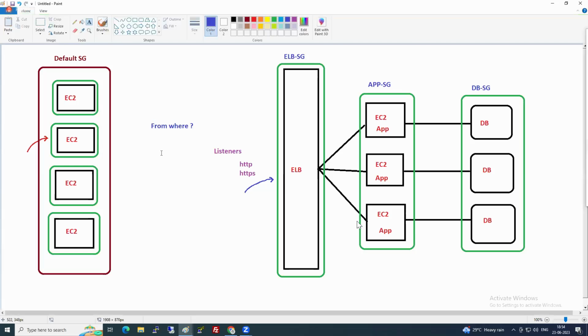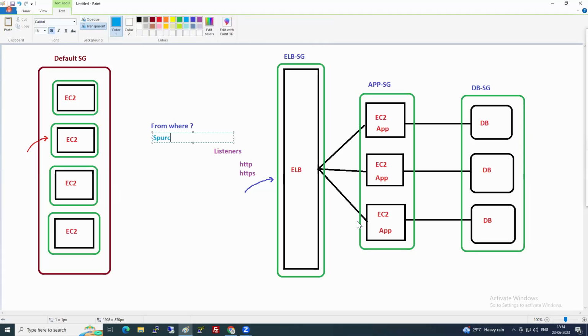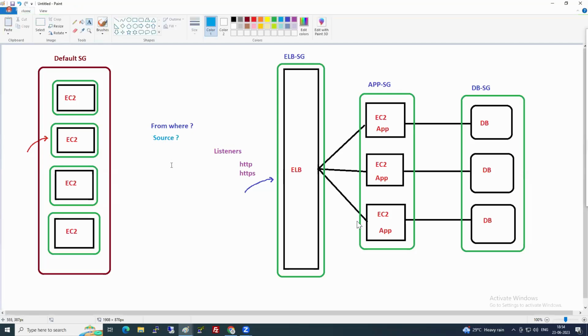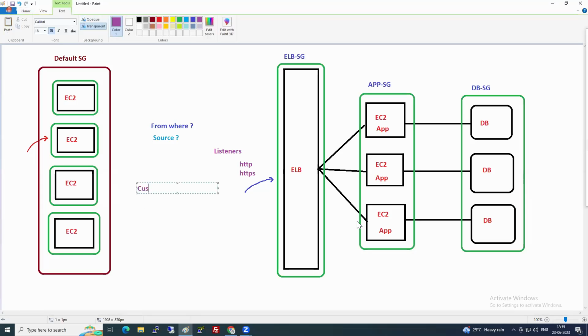Here we need to know something called source. From which source do you want to access your load balancer? We have three types of sources: custom, anywhere, and myIP. Certification question. What are those three sources? Custom, anywhere, myIP. One more time: custom, anywhere, myIP.